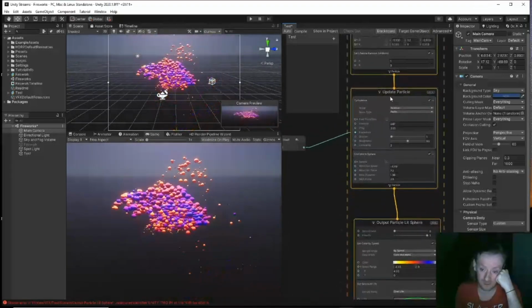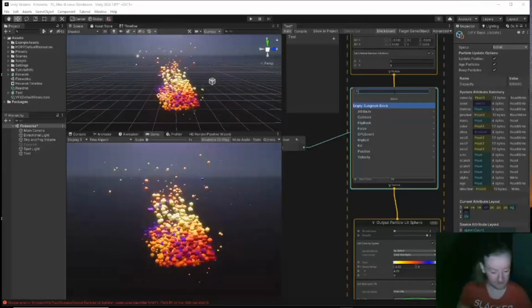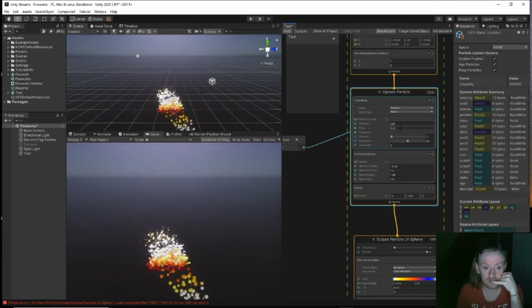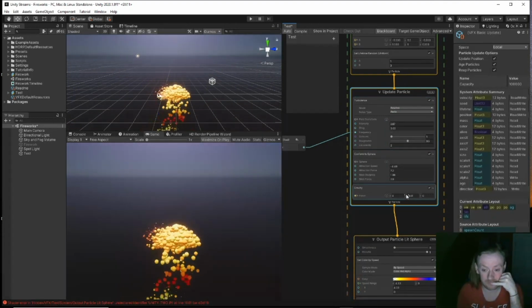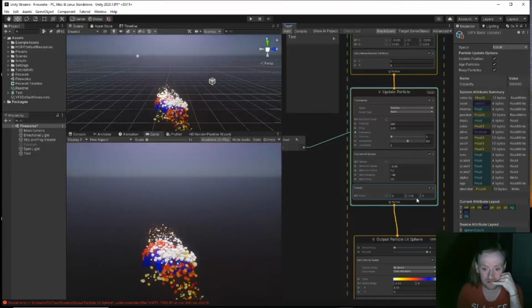Wondering what else. What if we throw in a little bit of gravity? Just a little bit. Because it'll still try to conform to the sphere. Just a little bit.